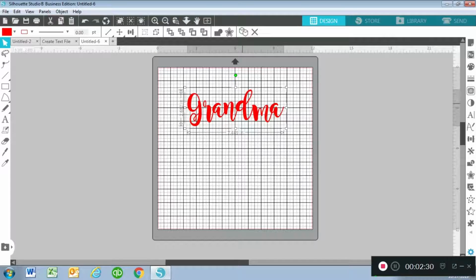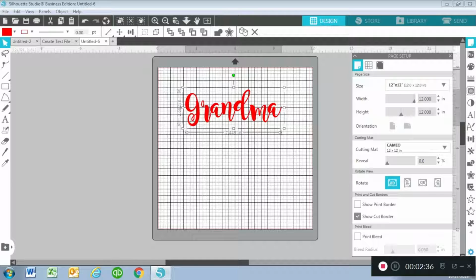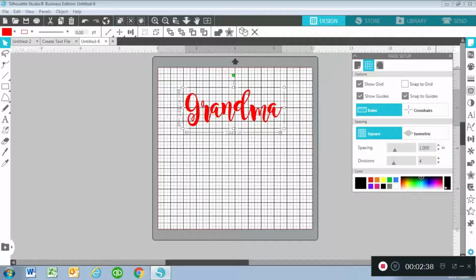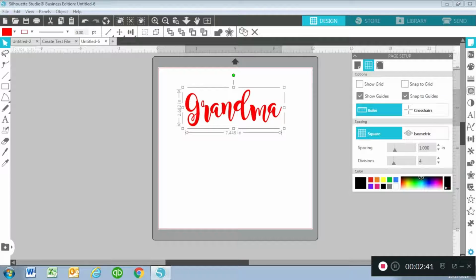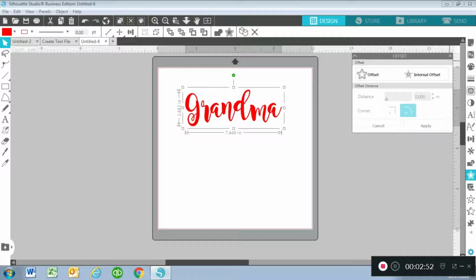Okay, I'm going to move it over to the workspace now. And it is easier if you turn off the grid lines to do something like an offset. It does make it a little easier. Okay, so go down and there's a star with a border around it. That is your offset panel. So you want to open that. Make sure that your object is selected, and then choose offset.